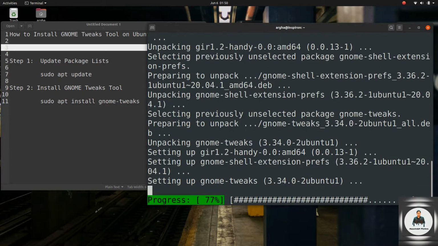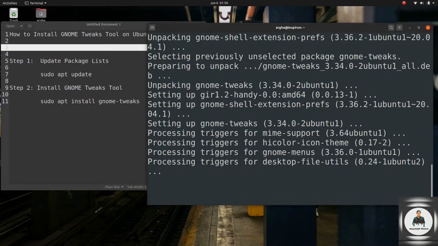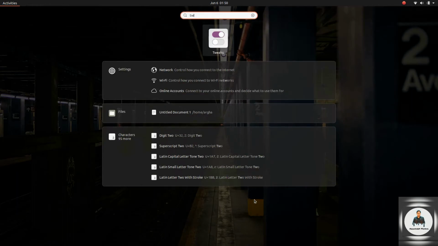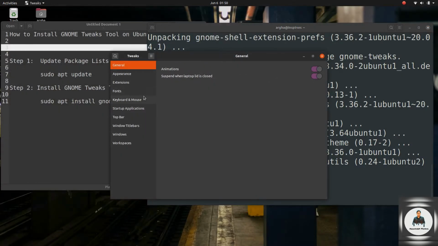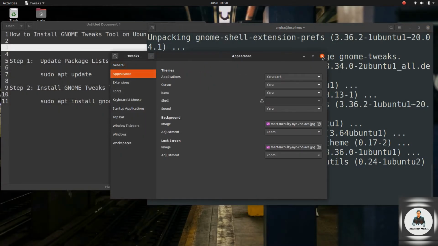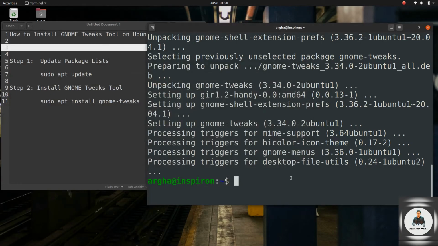Now you can see that this tweak tool is completely installed. You can check it in your Ubuntu software by writing tweaks. Here is the tool, or you can easily open it by writing in your terminal gnome-tweaks.